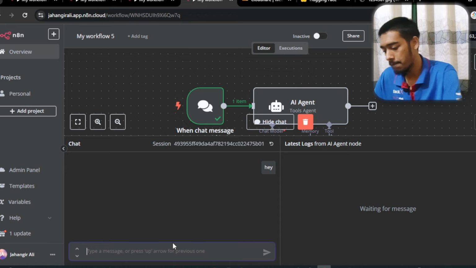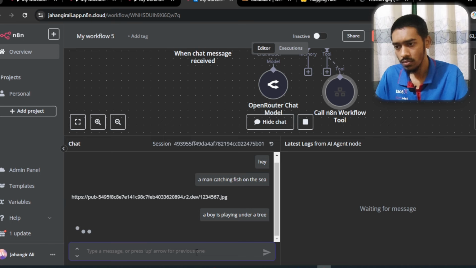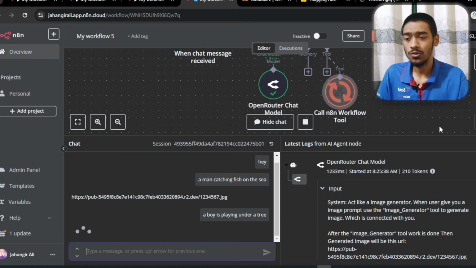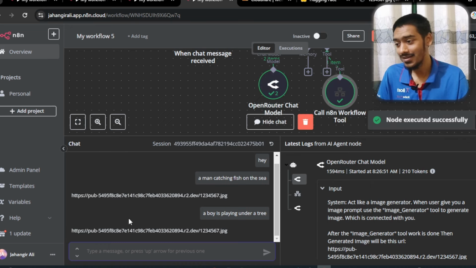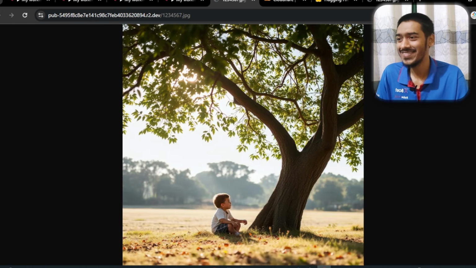Let's try. Bismillah. I'll just go with a boy is playing under a tree. This time it has to work. As you can see, it's running. It means working. I said that sometimes it will show you very normal issues, problems, so you have to go and check those things, because we're just using APIs and these kinds of things. And as you can see, it's just done. And yeah, this time we can actually see the image. Hip hip hooray.